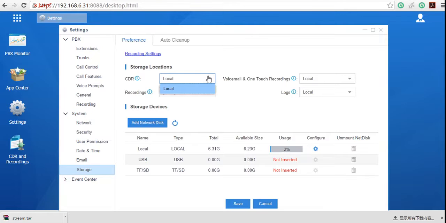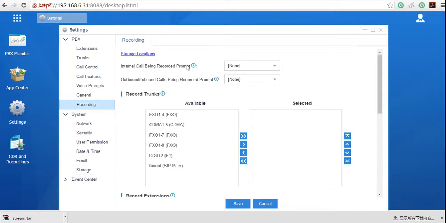If you have external storage expansion like USB or an external hard drive, or if you're using AS300, you have an internal hard drive, you can also configure here to move the recordings you have to other devices. And let's get back to the recording. The first two things you see here are internal call being recorded prompt and outbound or inbound call being recorded prompt. That's very easy to understand.